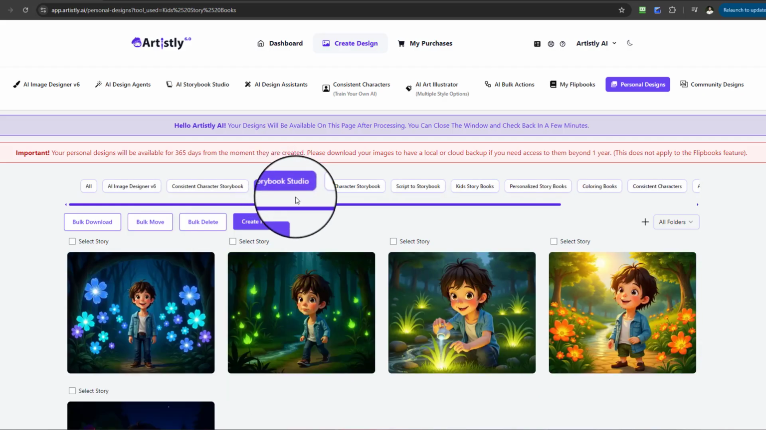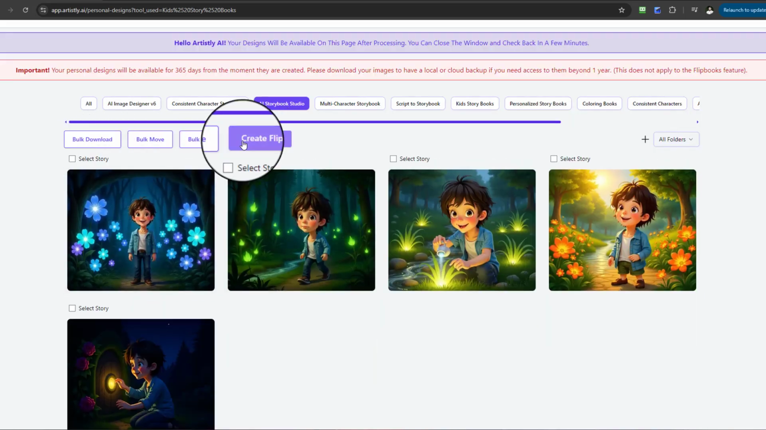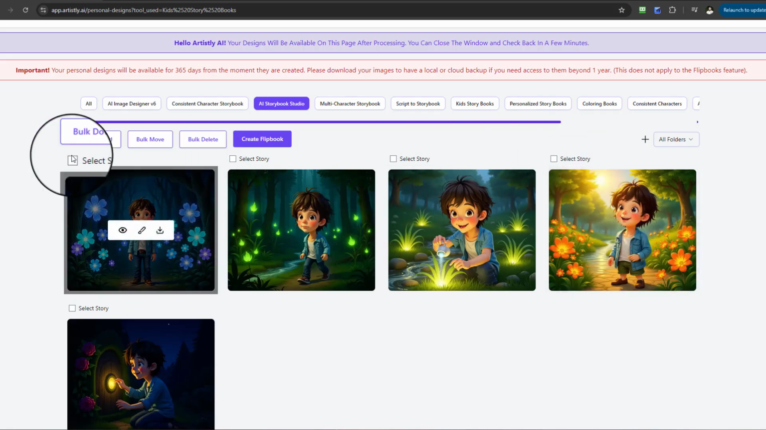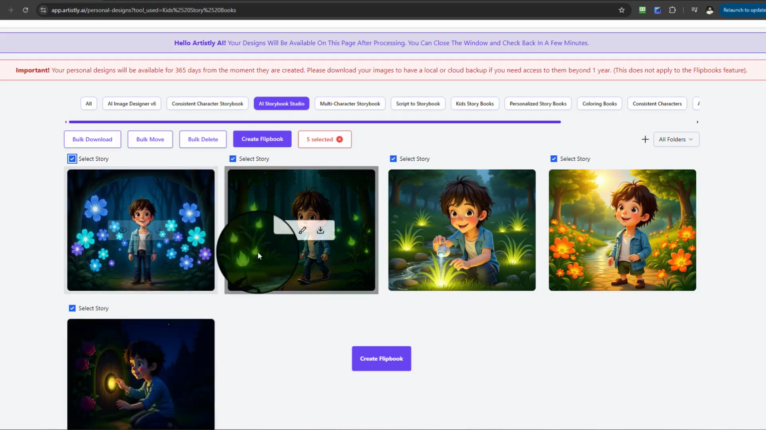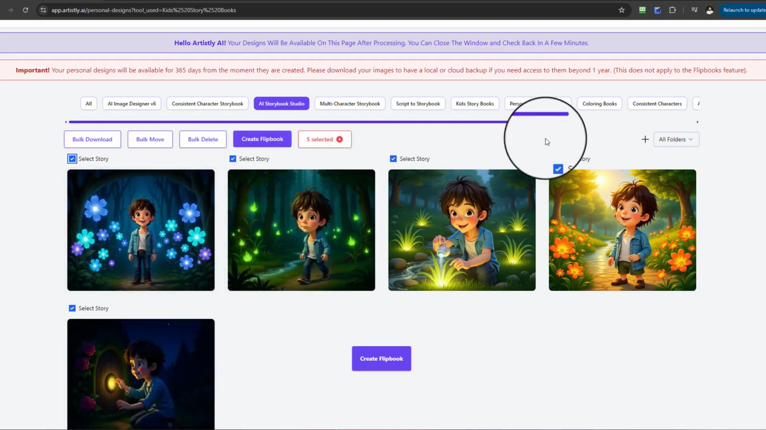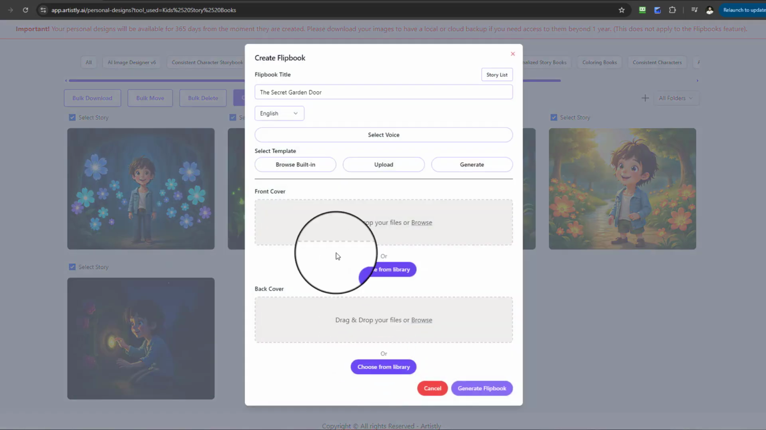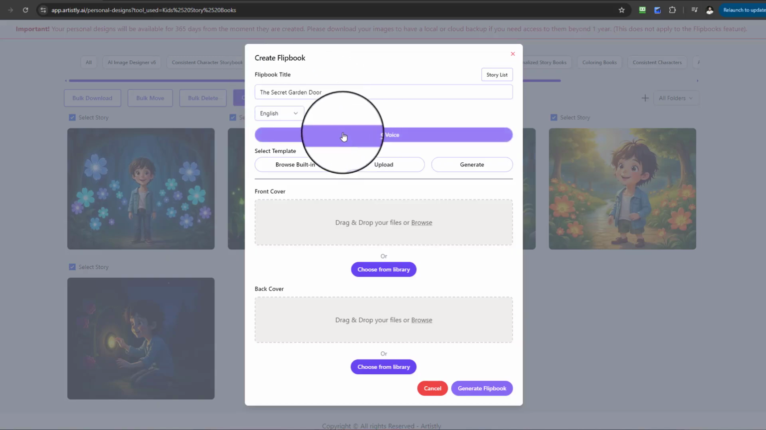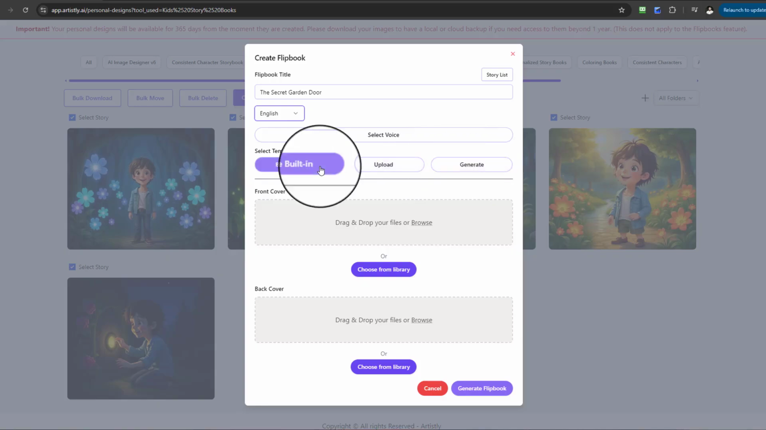So whether we're going to be creating using the story idea ability or script to story, we need to make sure we have activated or selected this particular button. Okay, once we've done that, Create Flipbook, you can see the checkboxes have appeared, as you would imagine. Once we select that, you can see all 5 that are related to this particular story have now been selected. Once we do that, we select Create Flipbook, and you can see we have the title already there. We can select a voice, we can select a template, upload your own, or generate one.